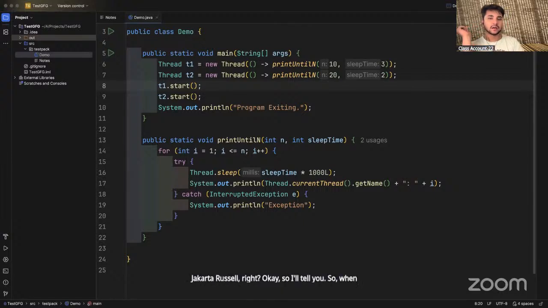When you write setAttribute, you can pass a key-value pair just like a hash map, and then that value will be available throughout your request scope. That is what happens in setAttribute. getAttribute is to fetch that value that you have set.